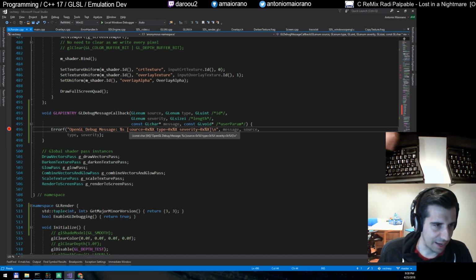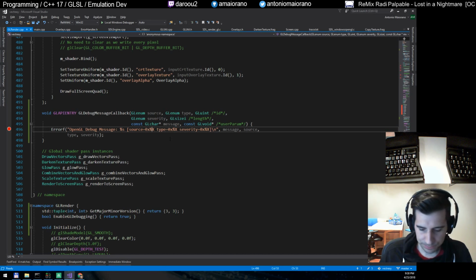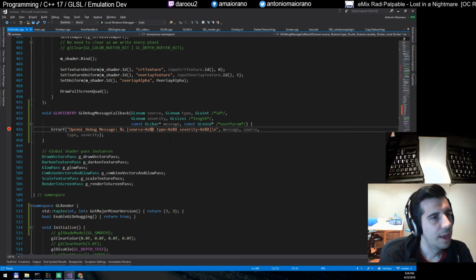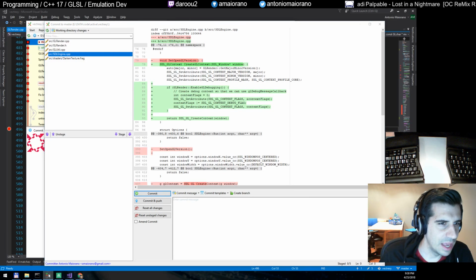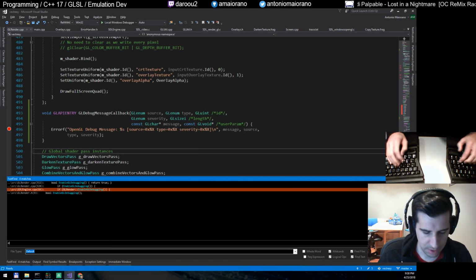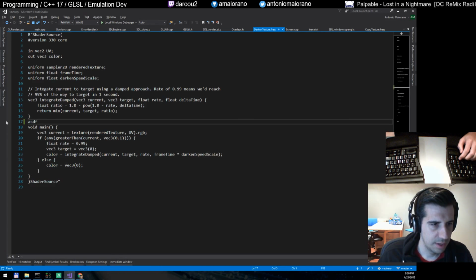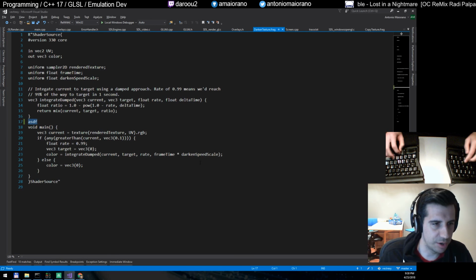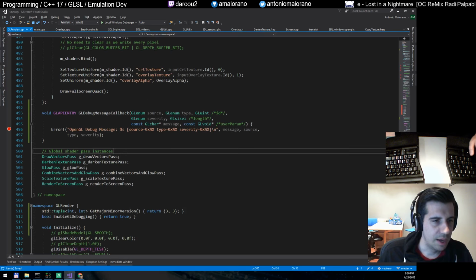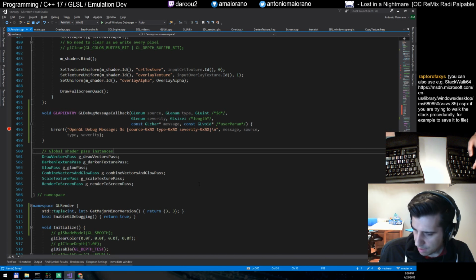But let's say I enable this breakpoint here, and I actually have an error. I think I just wrote some random characters in one of my shaders. Yeah, it was in the darkened texture one. So I wrote something here, although this was actually for me to test more the errors coming back from the shader, so that's not going to make a difference. Let's see.